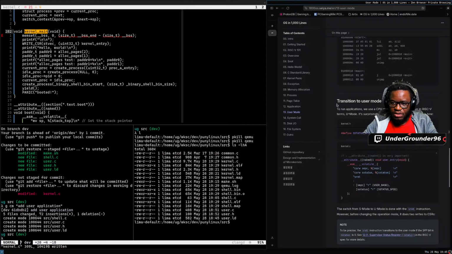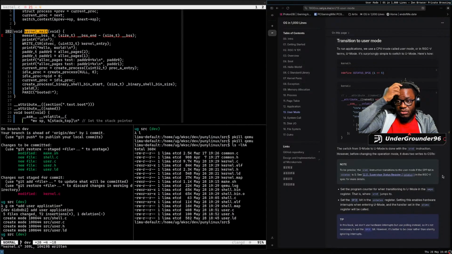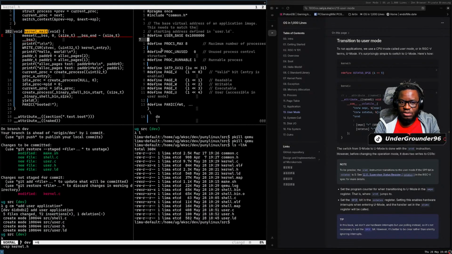What are we doing? Transition the user to user mode to run applications on the CPU. Call it user mode or CPU mode. It's probably simple to switch to user mode. So there you go, that's what I need. Talking way too much. Go to kernel.h.